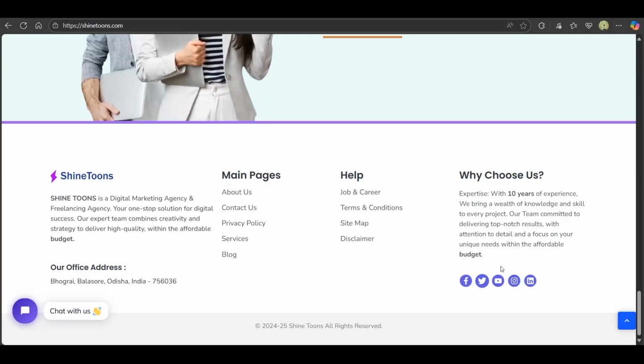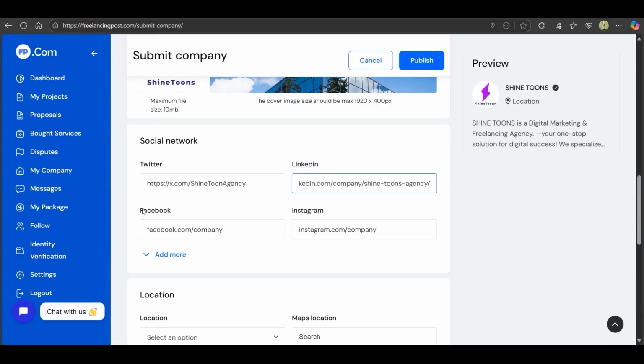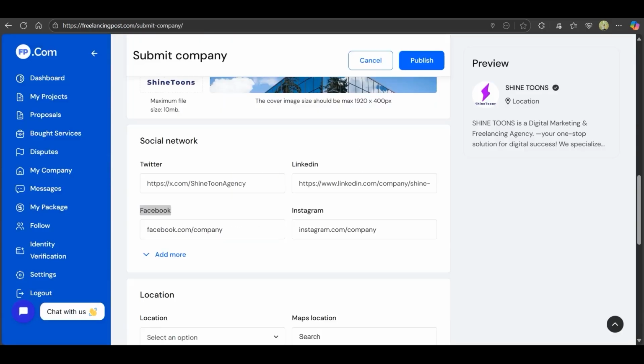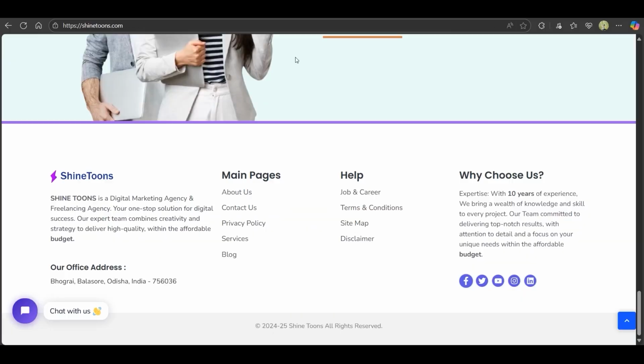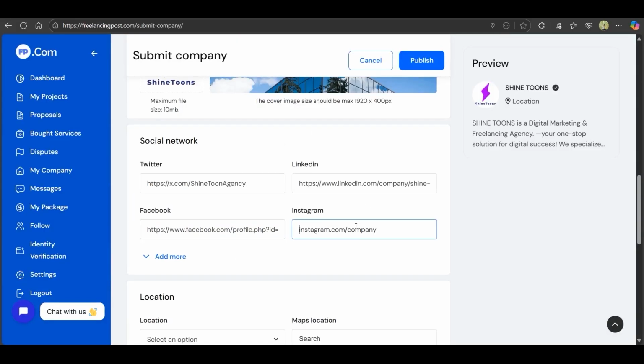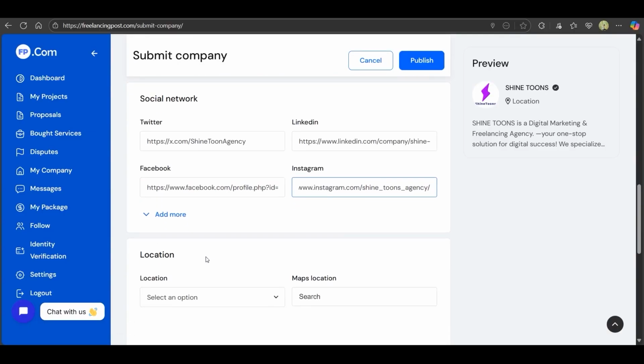Subsequently, we shall incorporate the LinkedIn profile link. I will copy the LinkedIn link from this location and proceed to add it. Following that, we need to include Facebook. So I will also add my Facebook page here. The next one is Instagram. There is an option available for Instagram here. So I will copy and add that as well. In addition to this, if you possess any other social media accounts, you can click on add more and include them by entering their respective URLs.